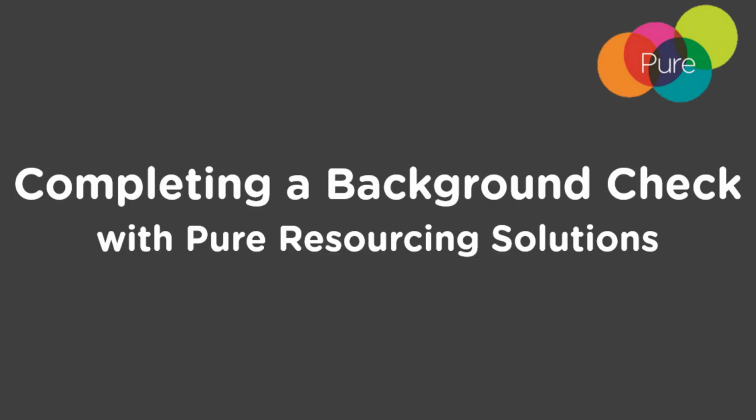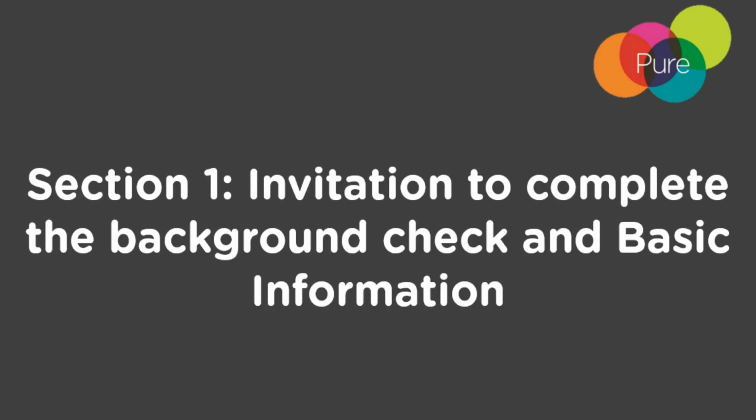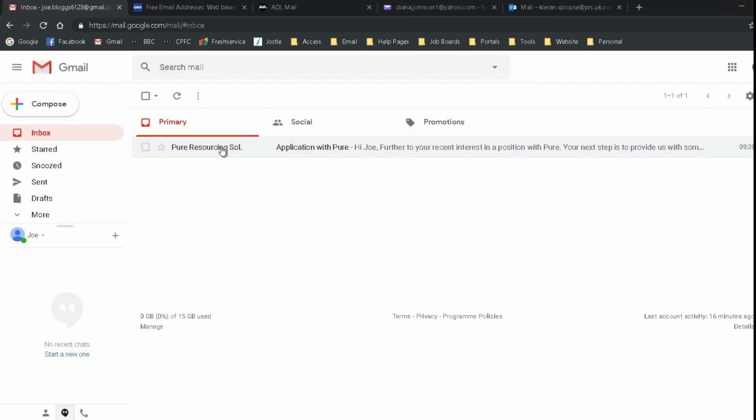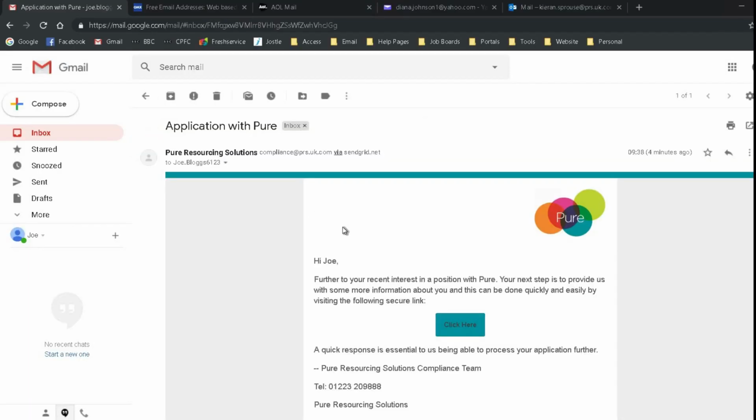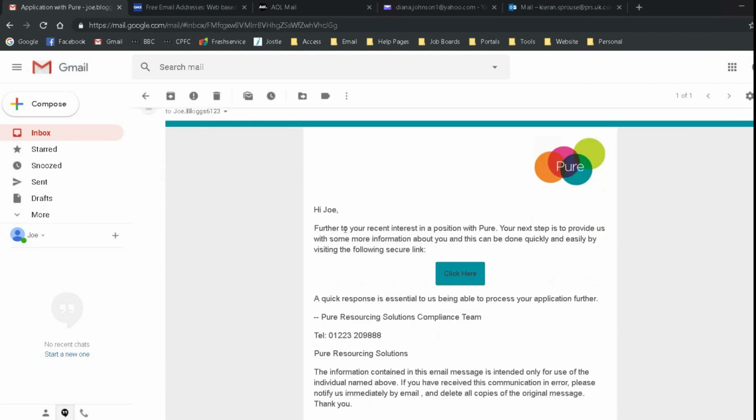Welcome to this tutorial on how to complete a background check for Pure. You will receive an email from Pure asking you to complete the background check. After reading the email, you can select the green Click Here button to start the check.